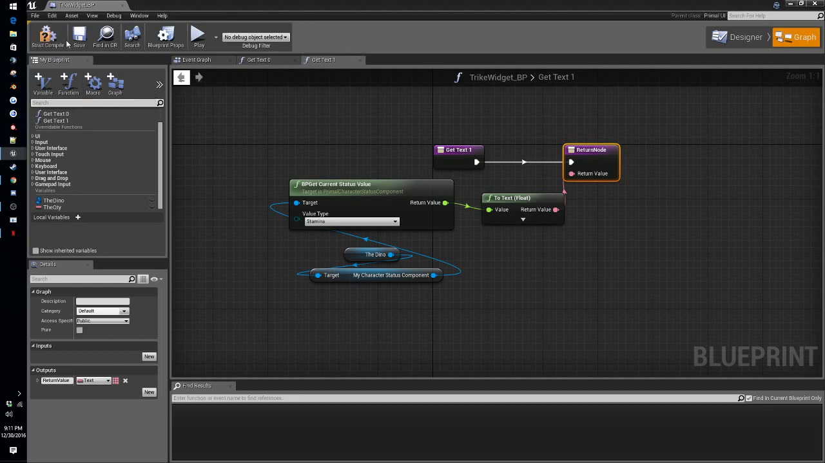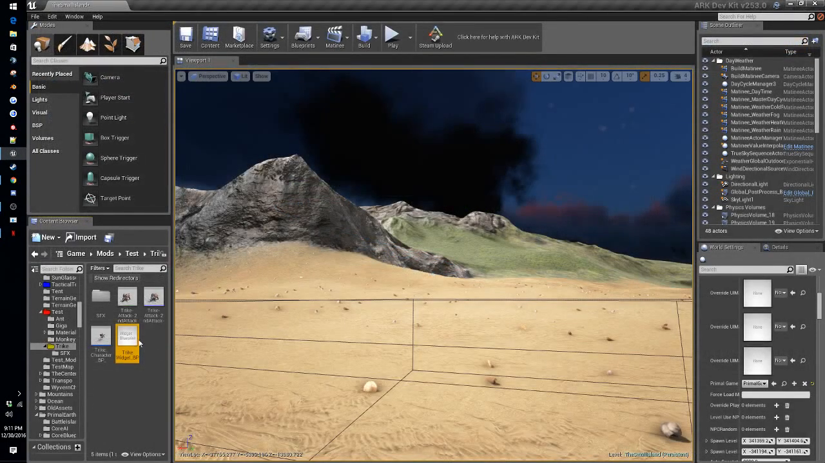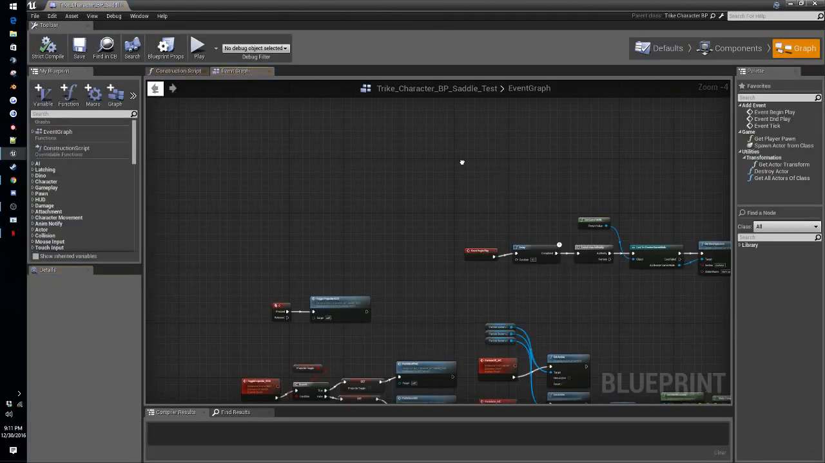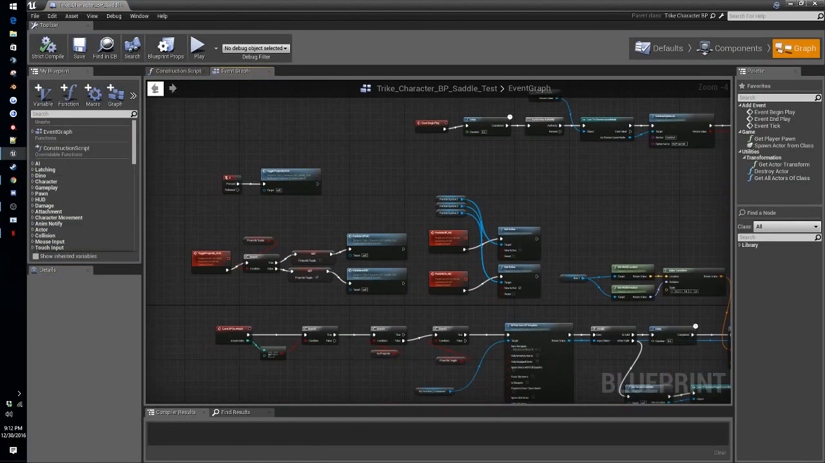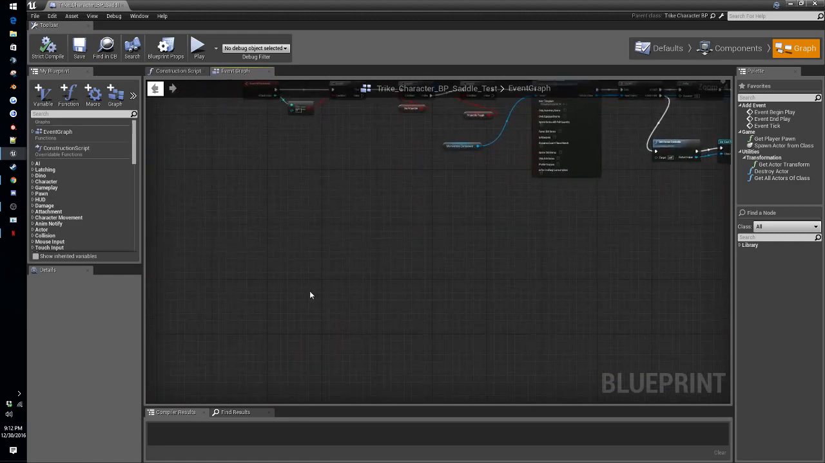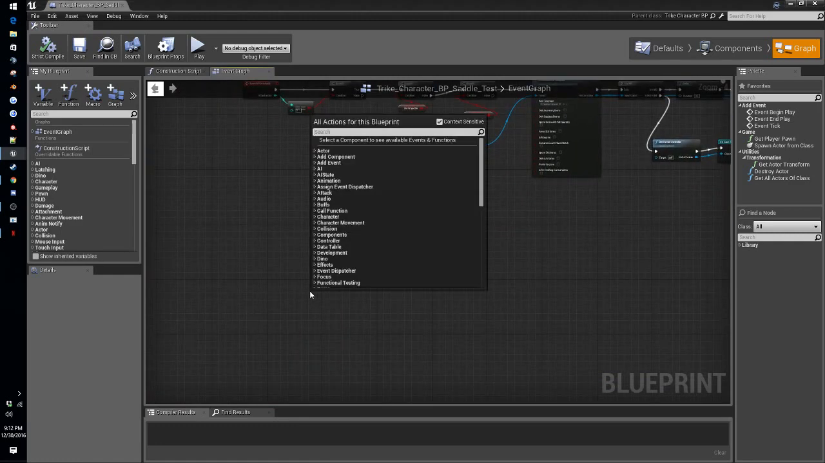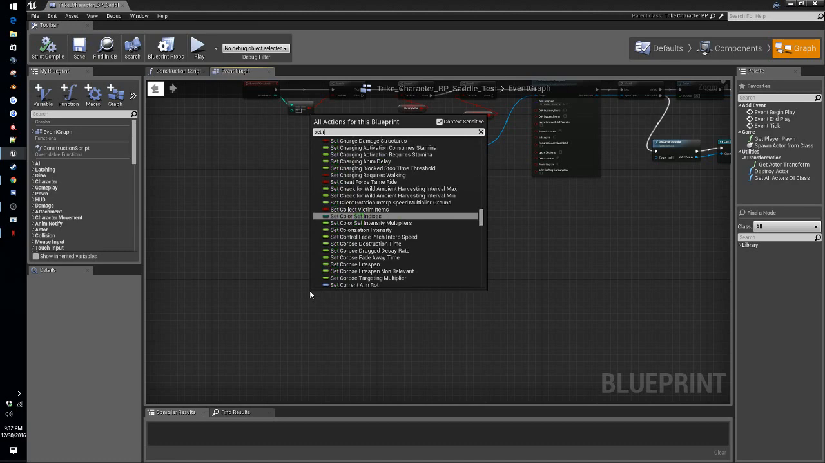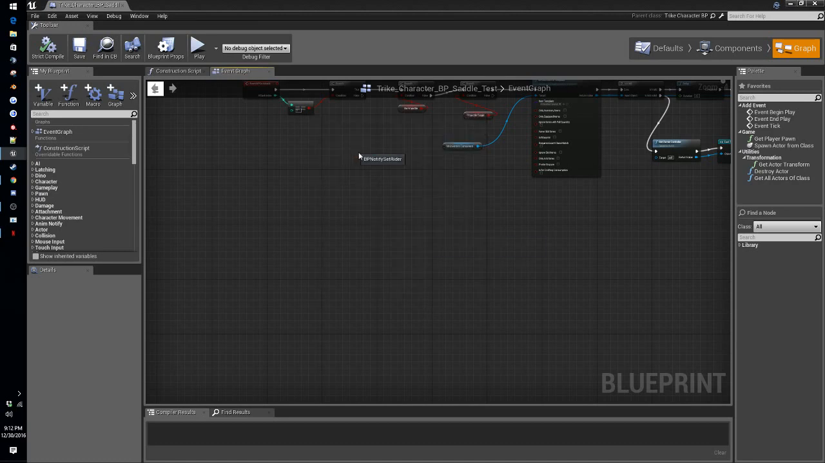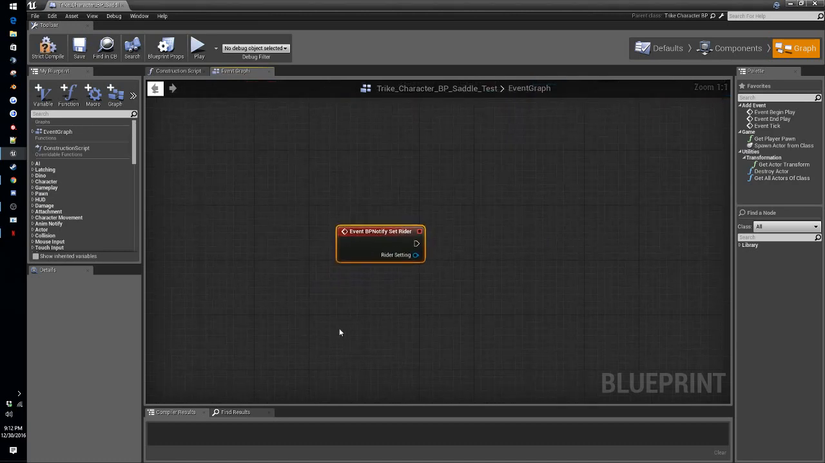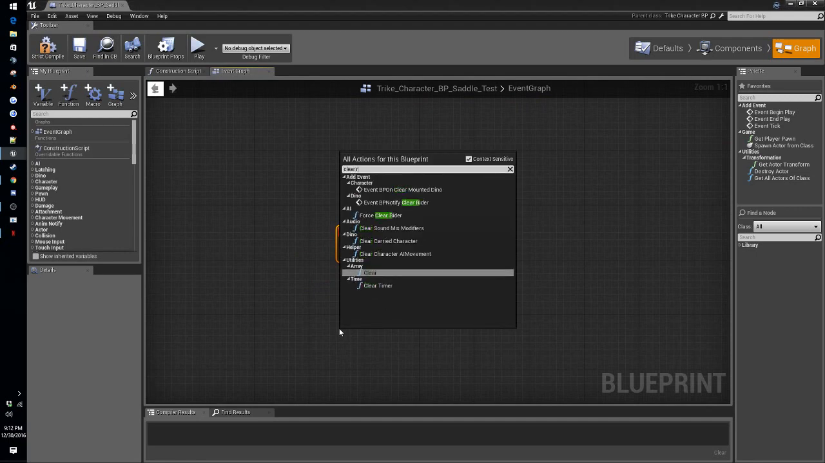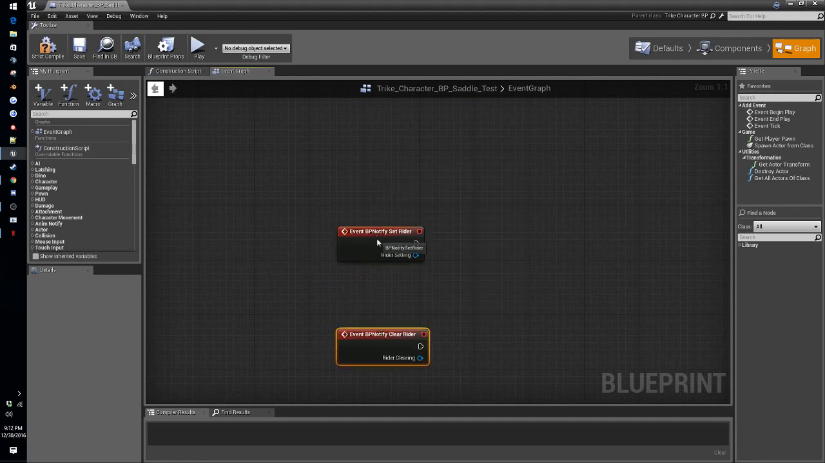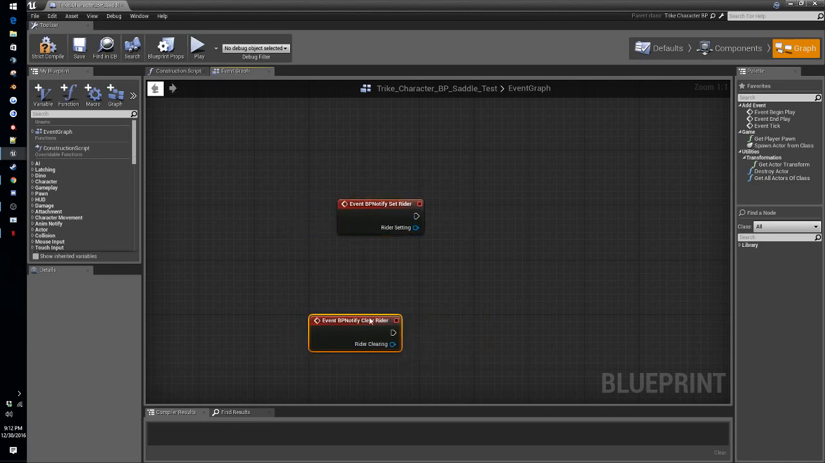However, before we test it, we need to call this widget into our screen. So I'm getting a step ahead of myself, so let's go back to our character blueprint. Onto the graph. And then what we're going to do here is right click, and we want to get set writer. It's event BP notify set writer. And there's also a clear writer. This fires when you mount the dyno. This fires when you unmount it.